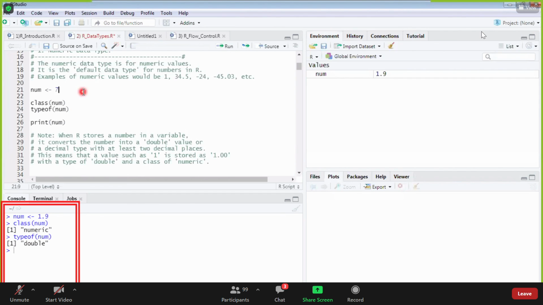Even if you don't give a decimal, I'm not giving 0.00, I'm giving only 700, and I run this code. Even for that I'm getting type as double. Even though I'm giving an integer, I'm getting double. Why? Because when R tries to store a number in a variable, it stores it as a double. Understood? Even if I give it like this, or like this, it will treat it as double only.